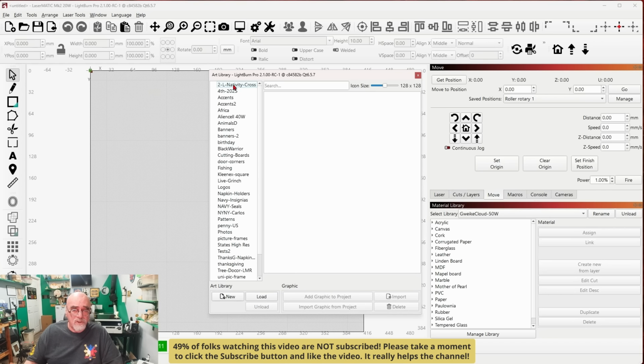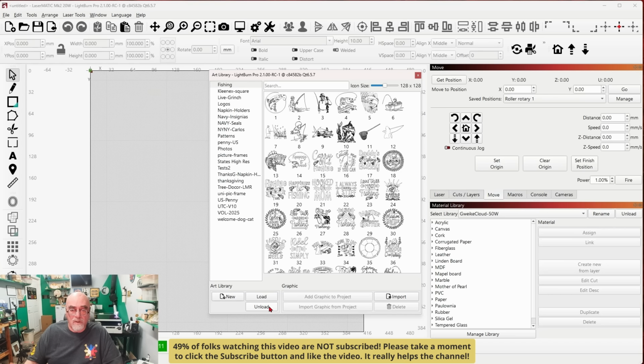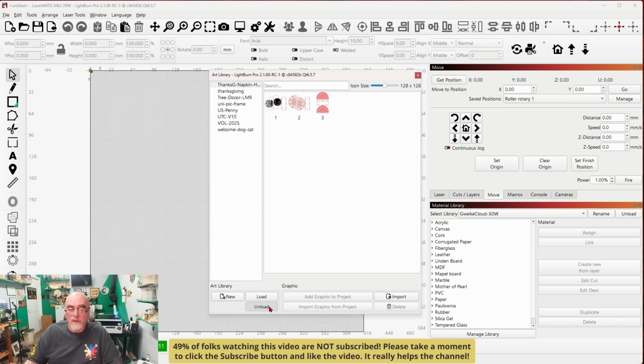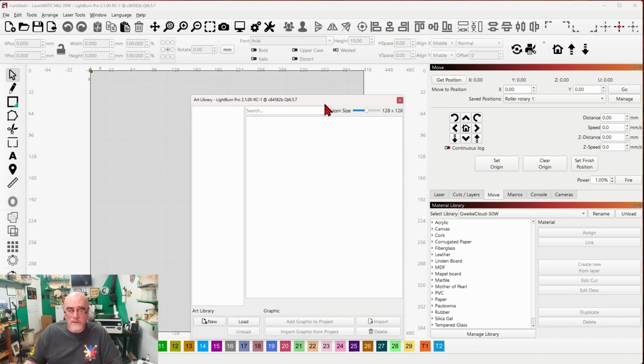Now, let's just say that this is your first time. What I'm going to do is I'm just going to unload every art library that I've got here. And this is going to look exactly like what you'd have if you didn't have a library to work with. So you're going to have a blank window like this. You can put it anywhere that you like.